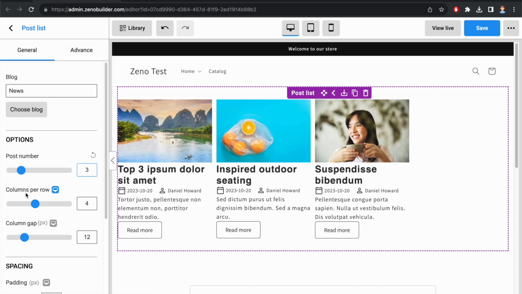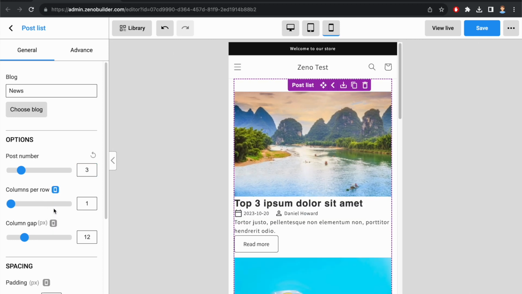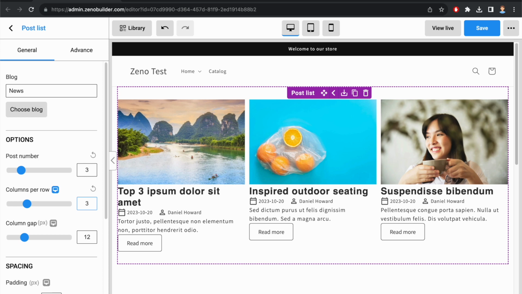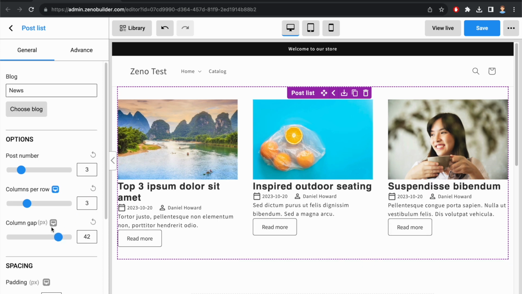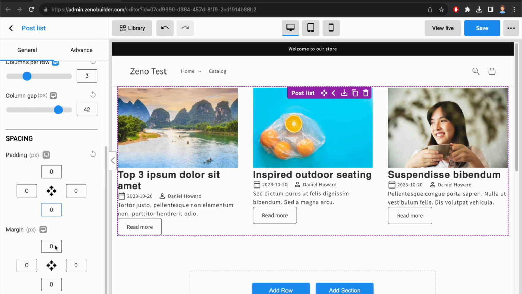And we can adjust columns per row. By default, there are 4 columns on desktop, 2 columns on tablet, and 1 column on mobile. Let's say I will change to 3 columns on desktop, and you see I can adjust the column gap. And down here, I can adjust padding and margin like this.